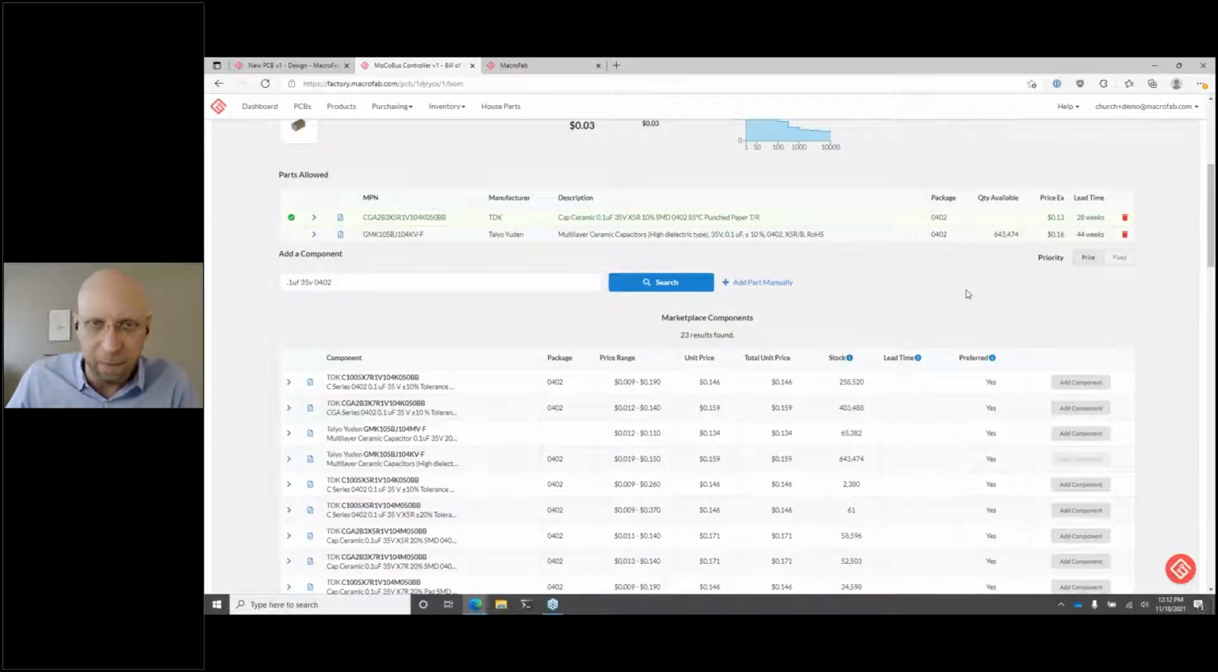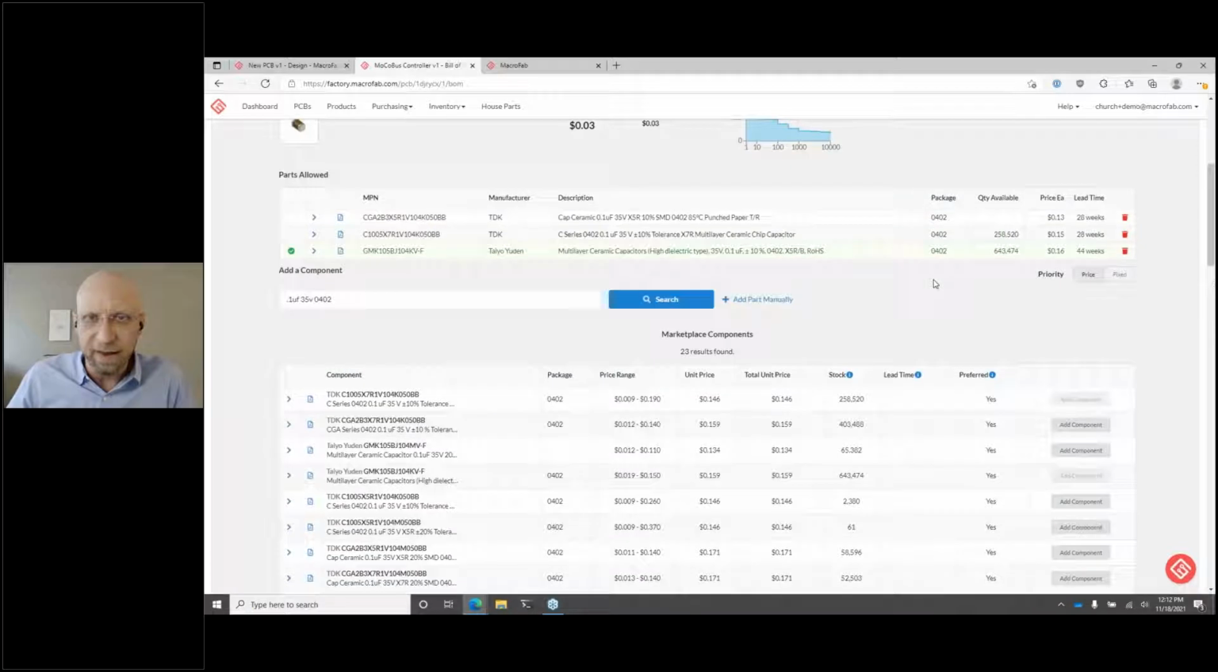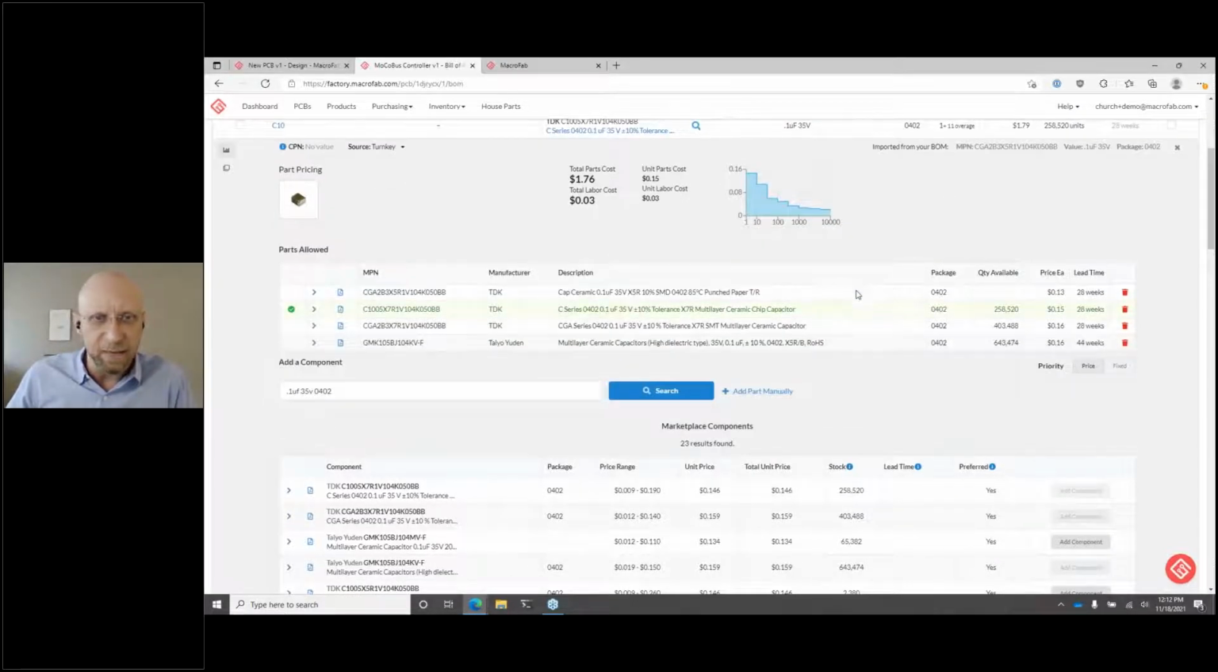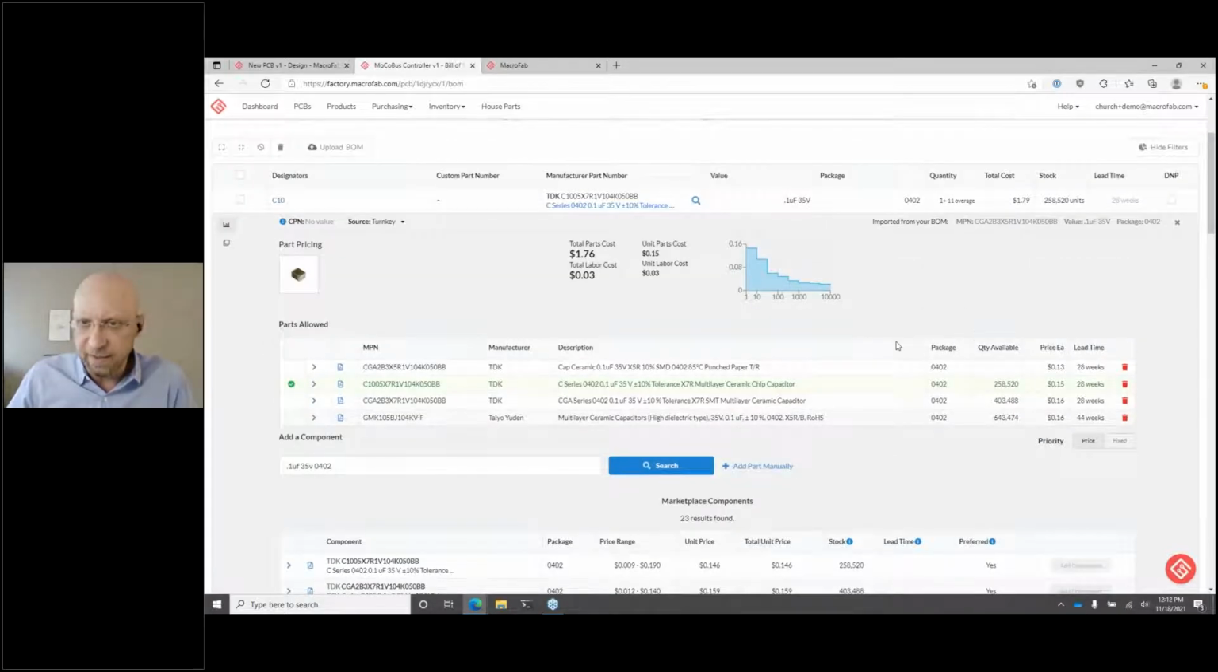And it takes a moment for those to update. And now what will happen is I have a longer list of components available to me. Let's go ahead and add that one as well. And so we can see now, these are all the components that I will allow in this position. And the system, since we're moving by price, has chosen to build my current quantity using this part.